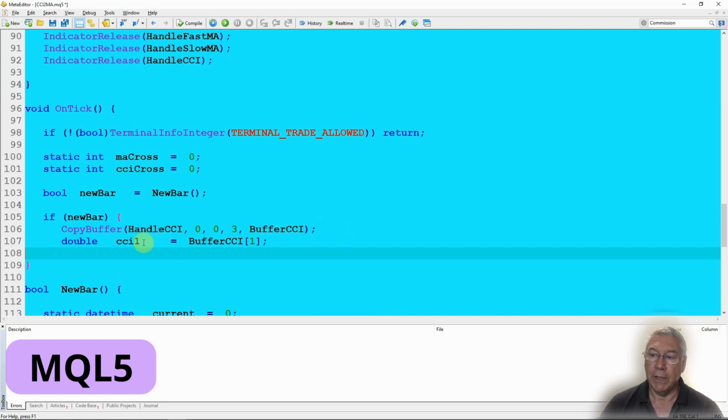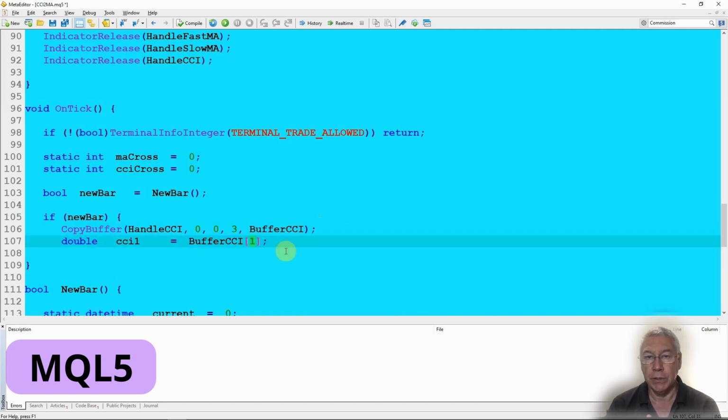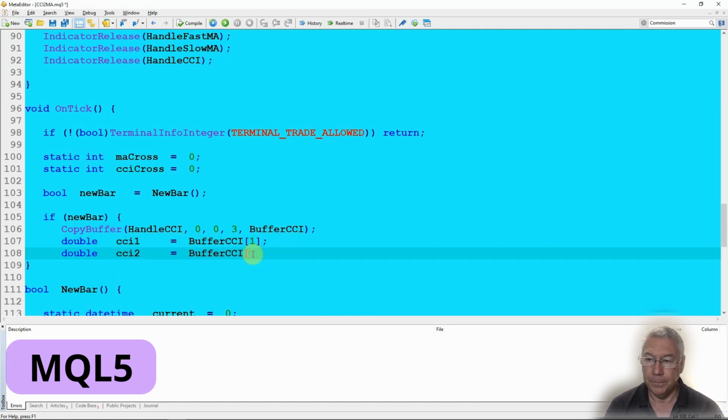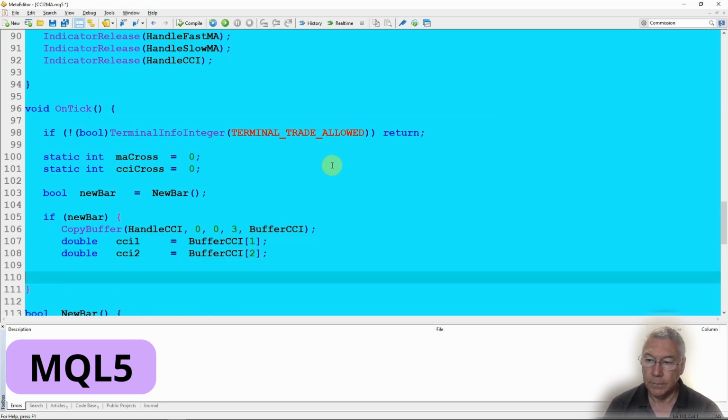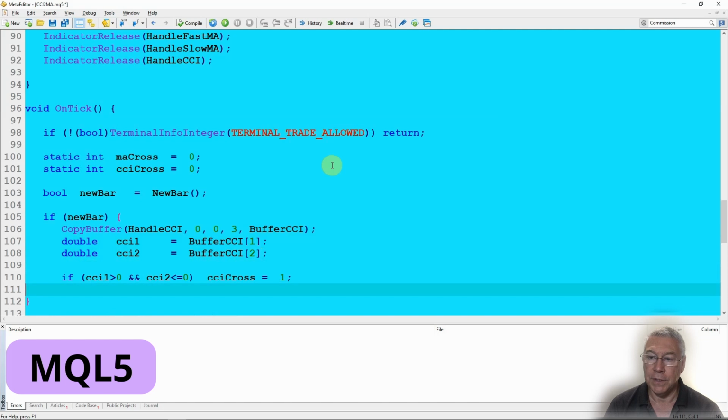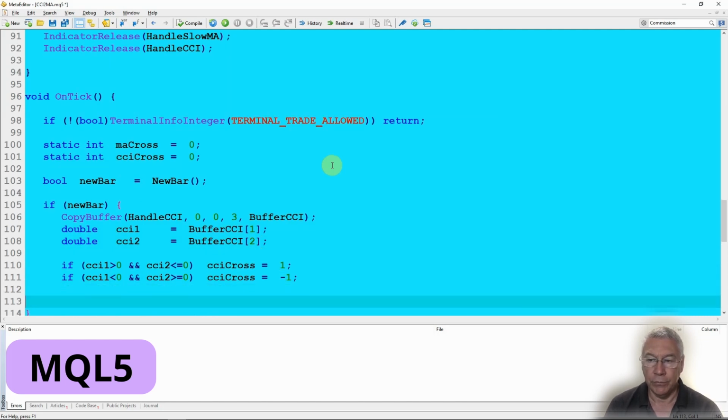And then I'm simply extracting the values for my CCI1 from that buffer. So CCI1 is coming from position 1 in buffer CCI. And this is why I reversed the order of these arrays, so that this would match the bar numbers on screen. And then the same for CCI2. And then the same condition. If CCI1 is greater than 0 and CCI2 is not, then I've got a positive cross, and a negative cross for the opposite.